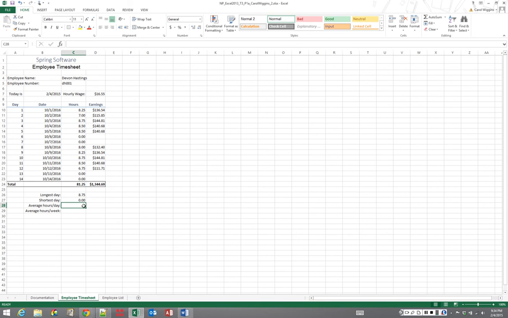In step 18, in cell C28, create a formula that uses the average function to display the average of the values in the range C10 to C23. So again, this is another function, and it is simply average. Open your parentheses and select your cell range. There you go.